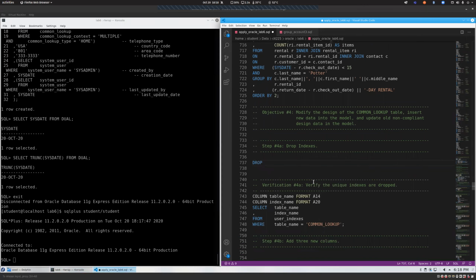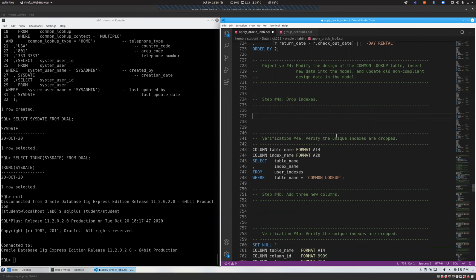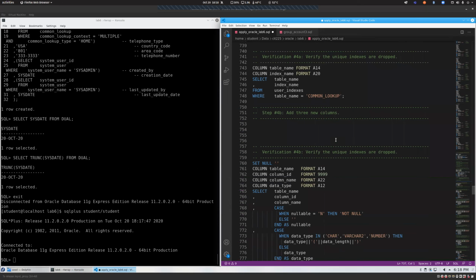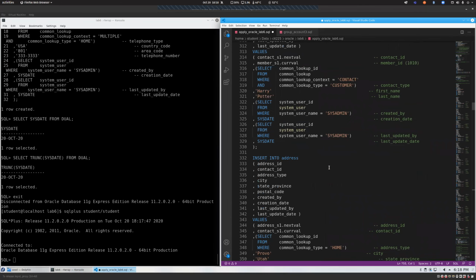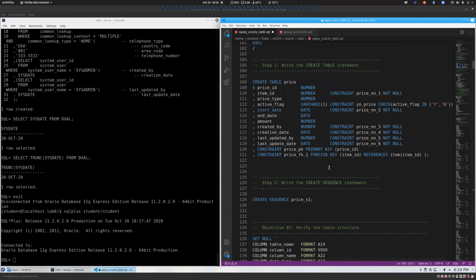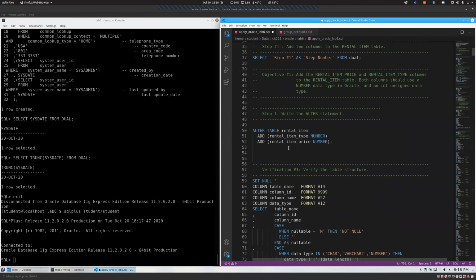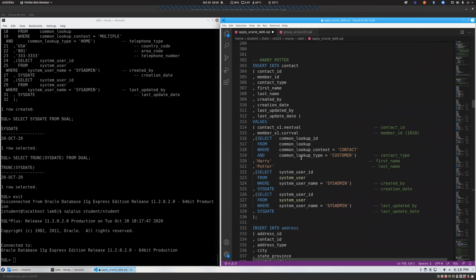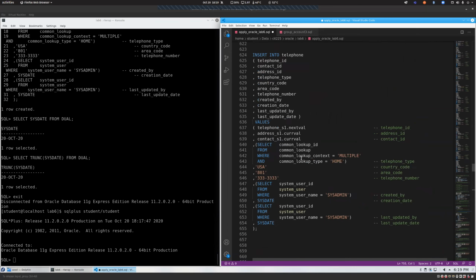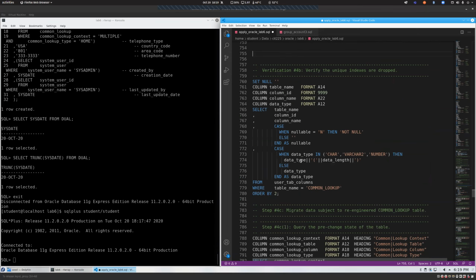All right, dropping indexes is as easy as dropping a table. You'll just say drop index, whatever. So I'm not going to demo that one because we've got to get going because we're about out of time. Adding columns, we have already showed you how to do that. In fact, we did it in this very lab. Step 1, we added some columns. So you're going to add more columns down here on these steps.